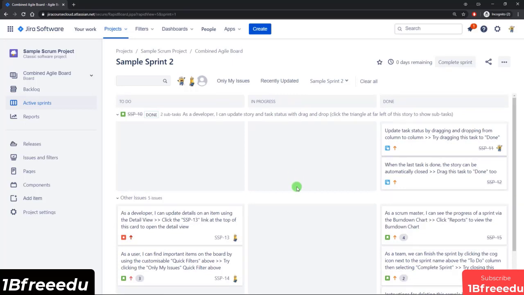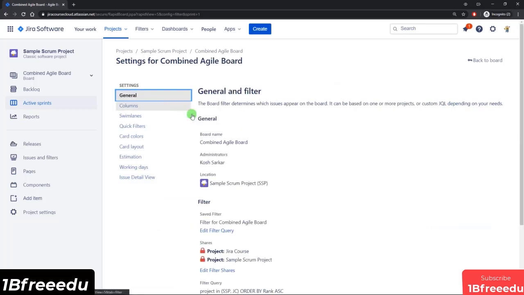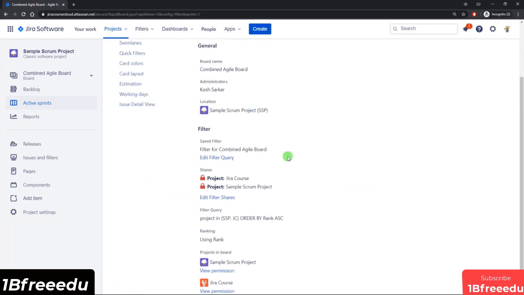So if we wanted to get rid of it, we would have to go into the respective board settings, the column section, and then unmap the in progress status. In fact, let's take a look at the board settings. So when I come in here, and let's head over to the General tab, you can see that the filter that was created for this is called Filter for Combined Agile Board, and this is what the query is. It just factors in the 2 projects and displays all the issues under each of them.